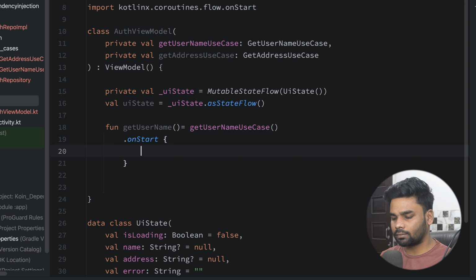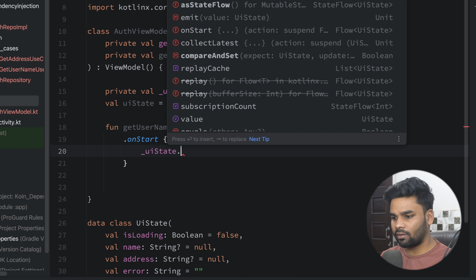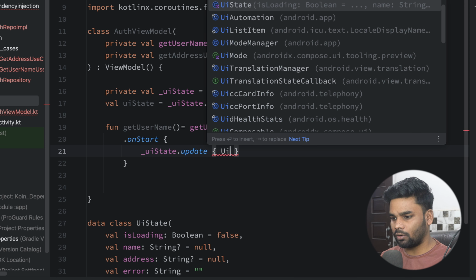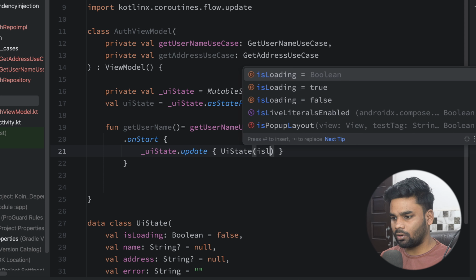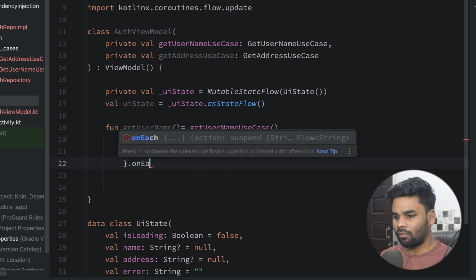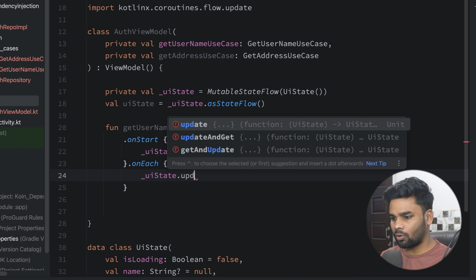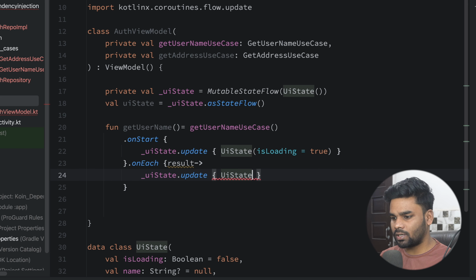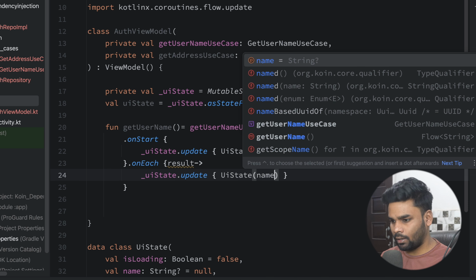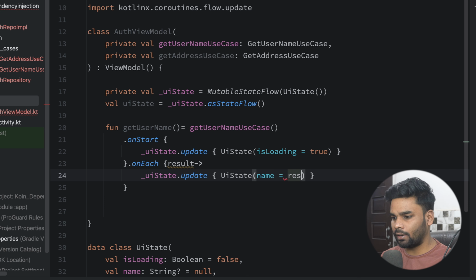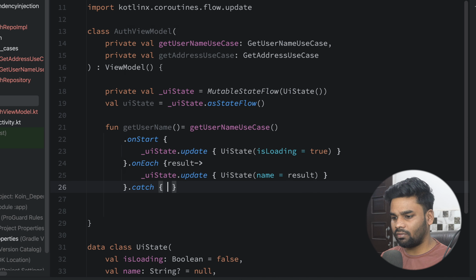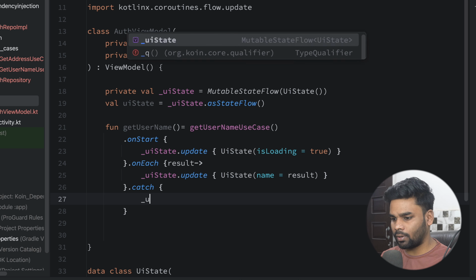On start, I'm going to simply use my UI state and update its value with UI state is loading true. Next we have on each emission, and in this on each we will receive the result. Now we do have the result. It's time to update our UI state. In UI state we have the name parameter, so simply update it with the result. And lastly, if anything goes wrong, you can catch those things over here.